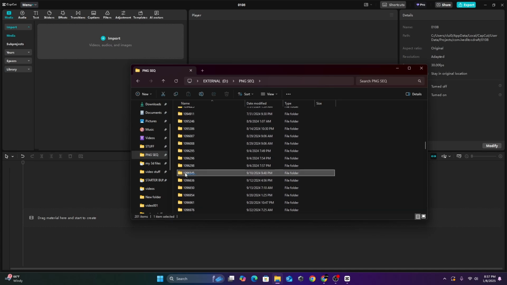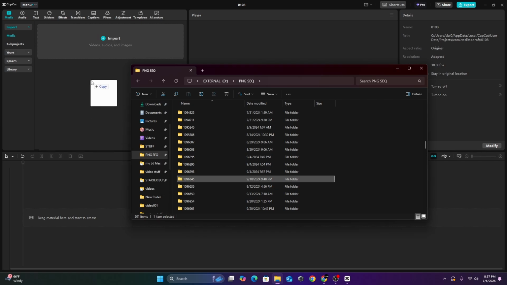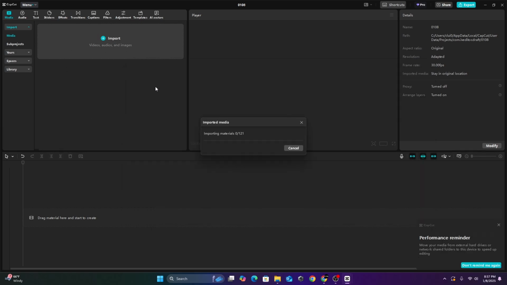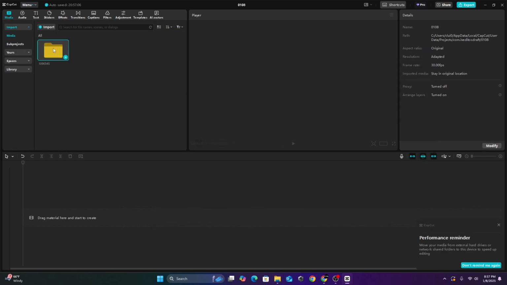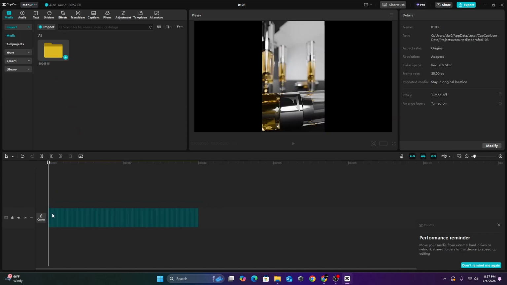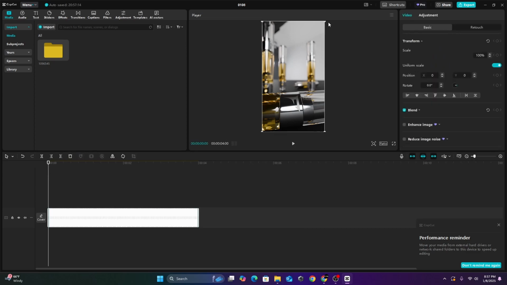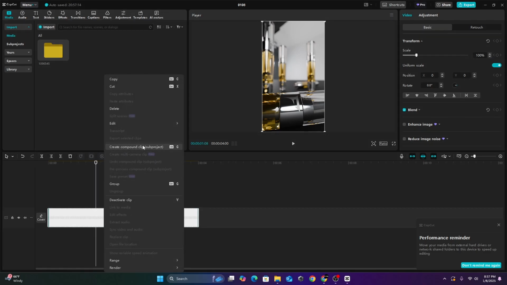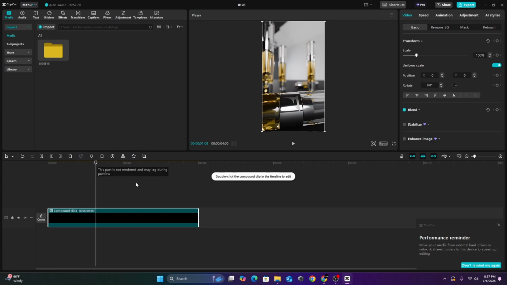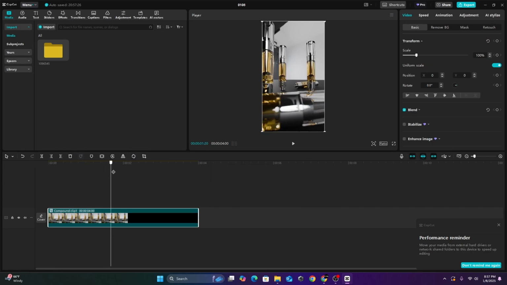You can just easily drag and drop it from here, or you can go and import and then try to find it, but I like to just drag and drop it. But since you just changed that setting, now that you have your folder in here, you can drag and drop that into your timeline, and now every image is going to be a frame in the animation. So now with all of them selected, right click, create compound clip, and then now this is basically your whole video right here.